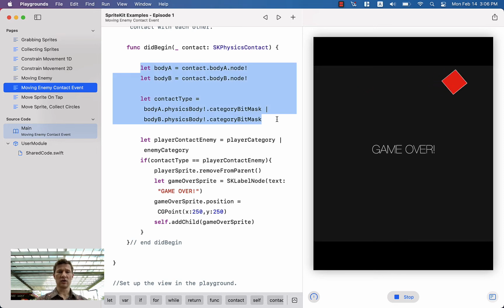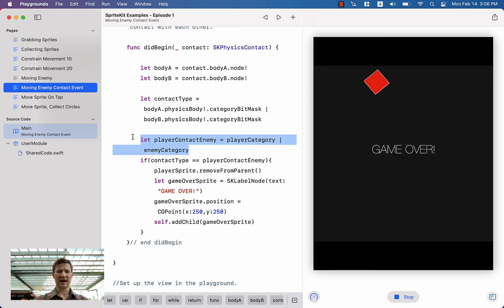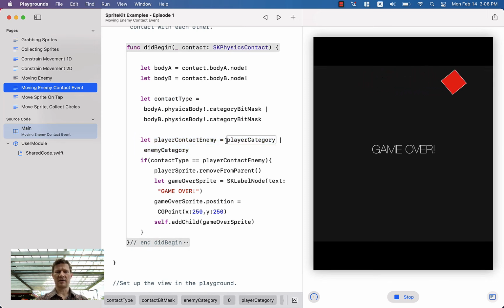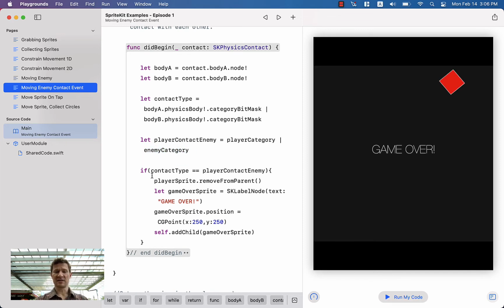This code we use to check and see which sprites have collided or contacted each other. I define a category that is when the player category contacts the enemy category. And then I just have an if-then statement. If the contact that has just occurred from body A and body B is the contact that is defined by a player category contacting enemy, that means that the contact type that has just occurred is the player contacting the enemy. If that happens, I want to remove the player from the game.